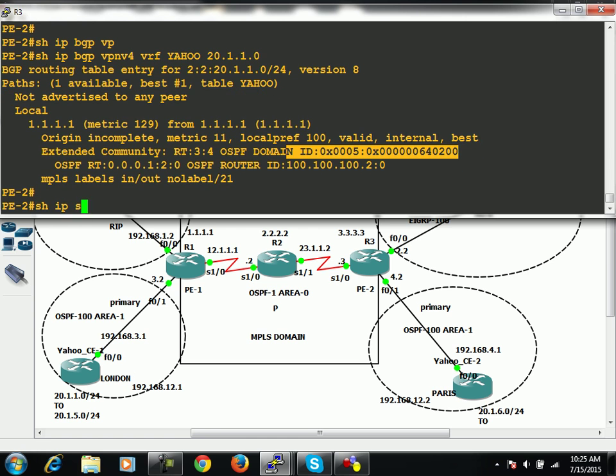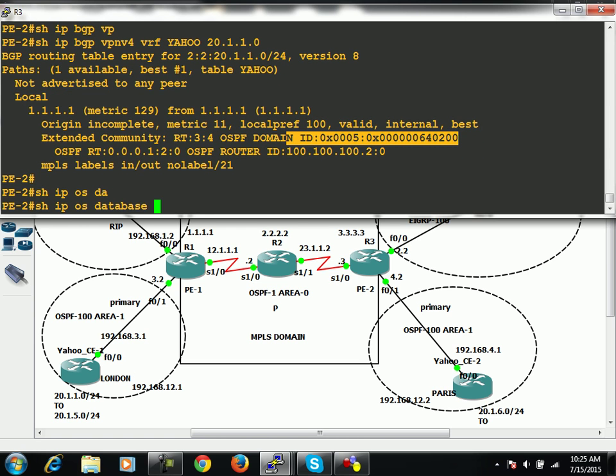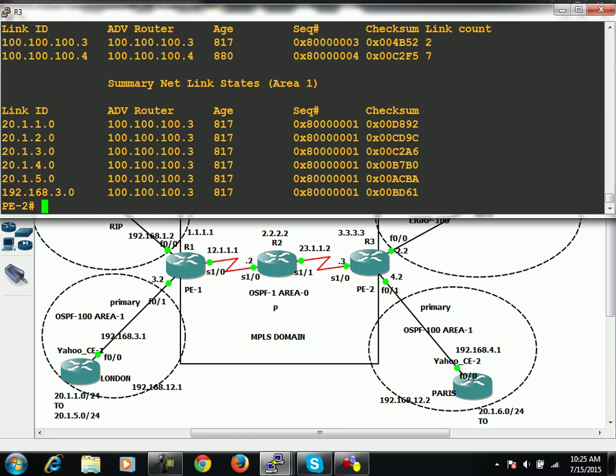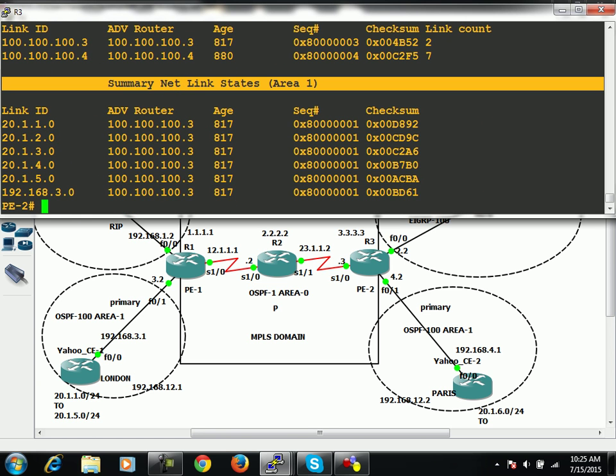That is why if you say show IP OSPF 100 and then database, check it out, it is generating summary LSAs. You understand?